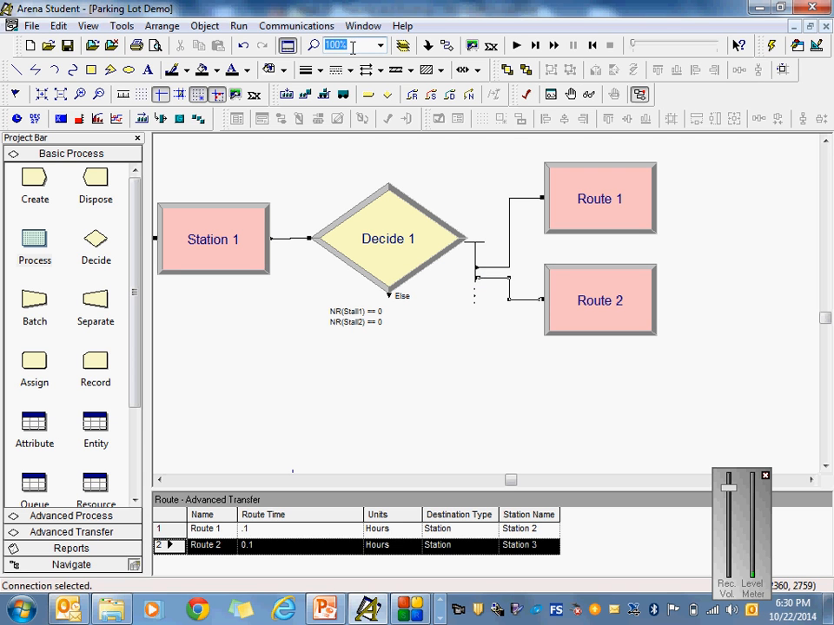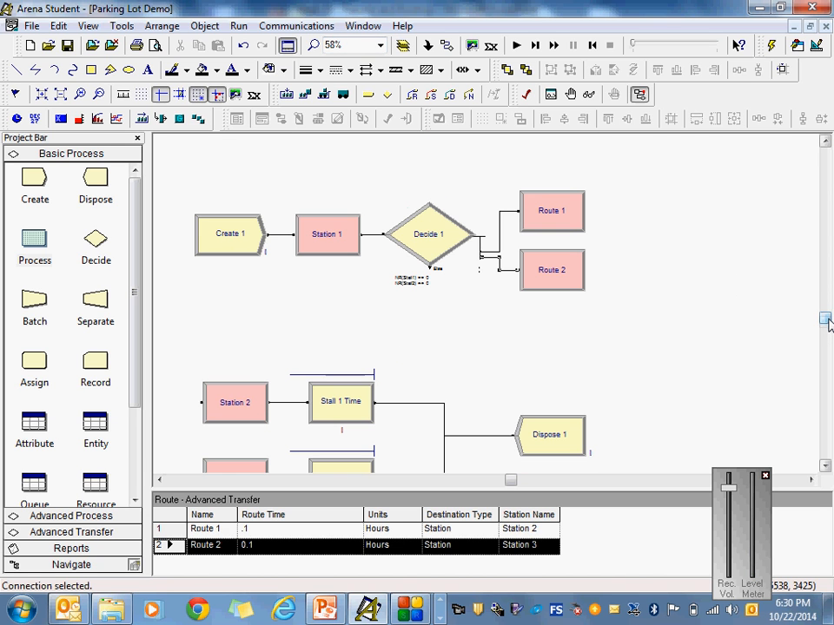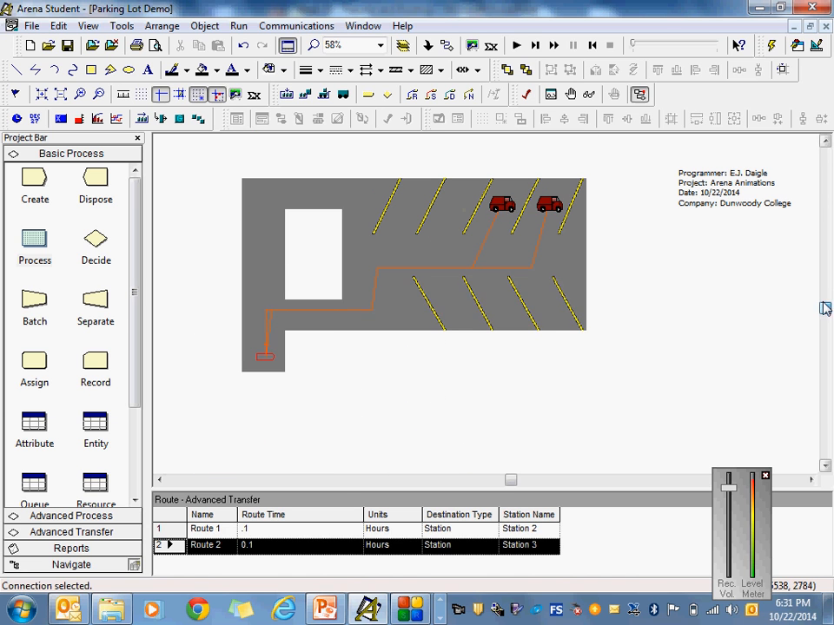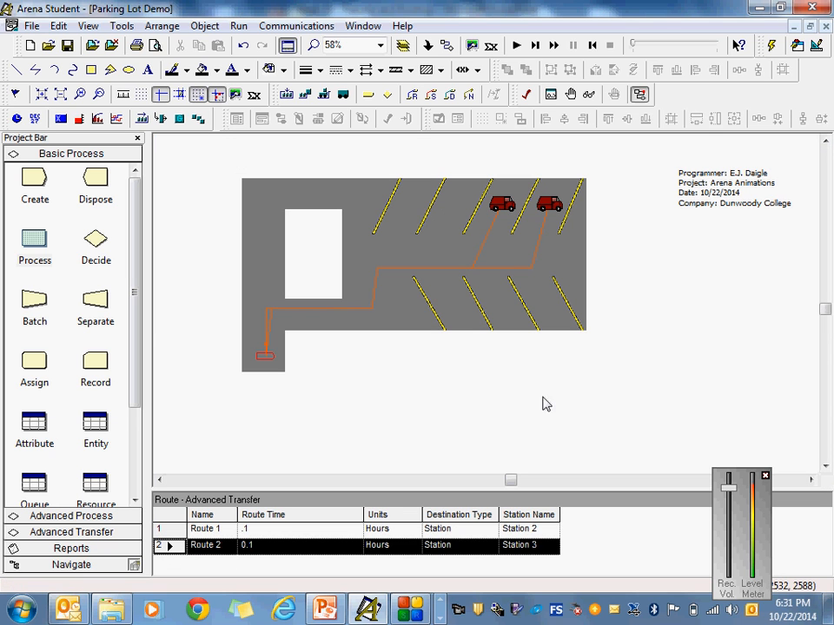Go back to 58%. Yeah, and I'm going to run it. I'm going to see what happens if I don't have an else condition, and it might not work. Yeah, so it's not going to like the unconnected else position. So here's what we're going to do then. Let's pretend for a second that our parking lot only has two spaces.